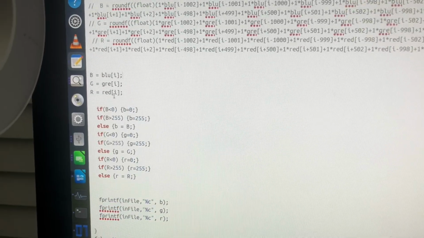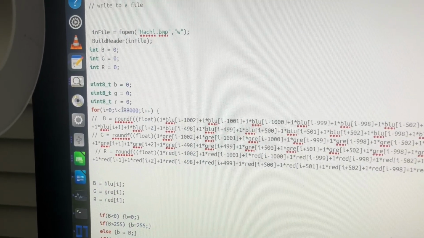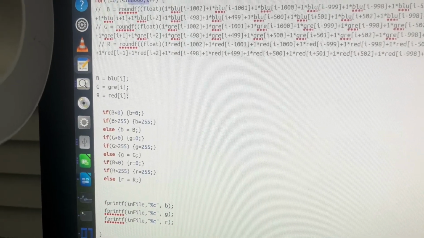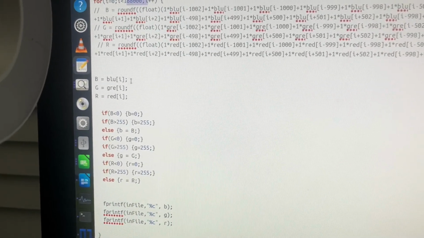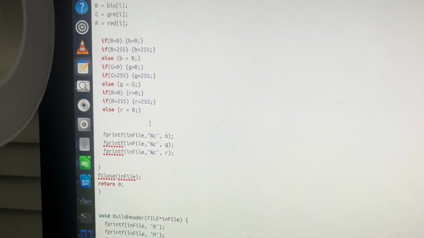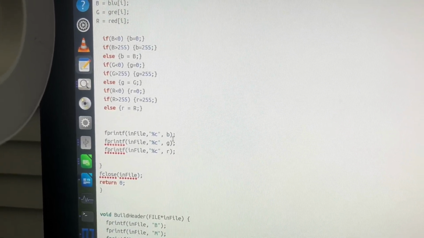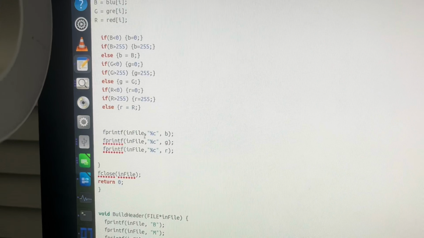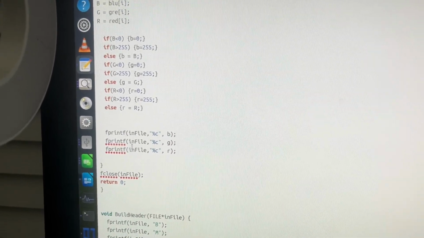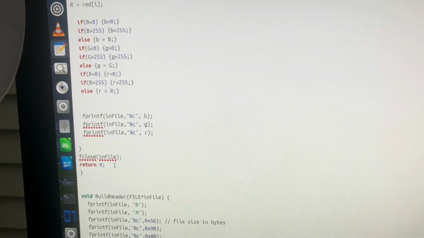And this right here is all in a loop, for every pixel in the image. So we're going to copy the values from RAM into these variables, and then we're going to print them out into the file. So copy the pixel data 1 by 1, blue, green, red, blue, green, red, blue, green, red. Then we're going to close the file.